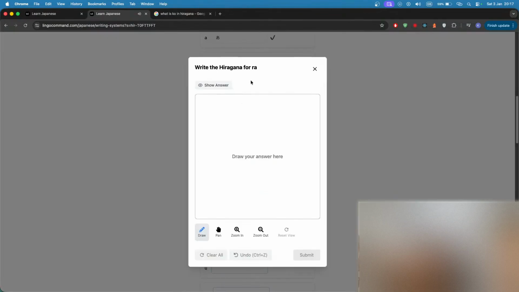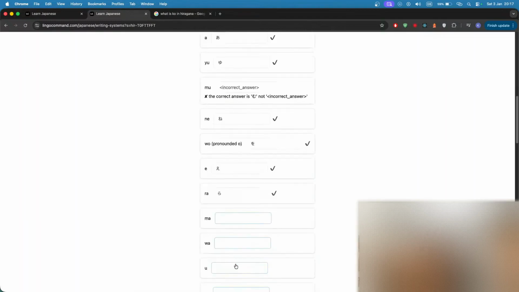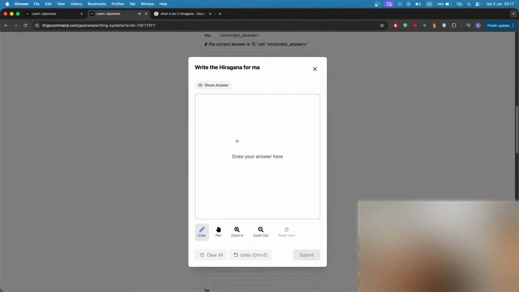And then we go to ra. So ra, it looks to me almost like a 5. This is ra. That looks correct to me. We'll accept that. And then ma.